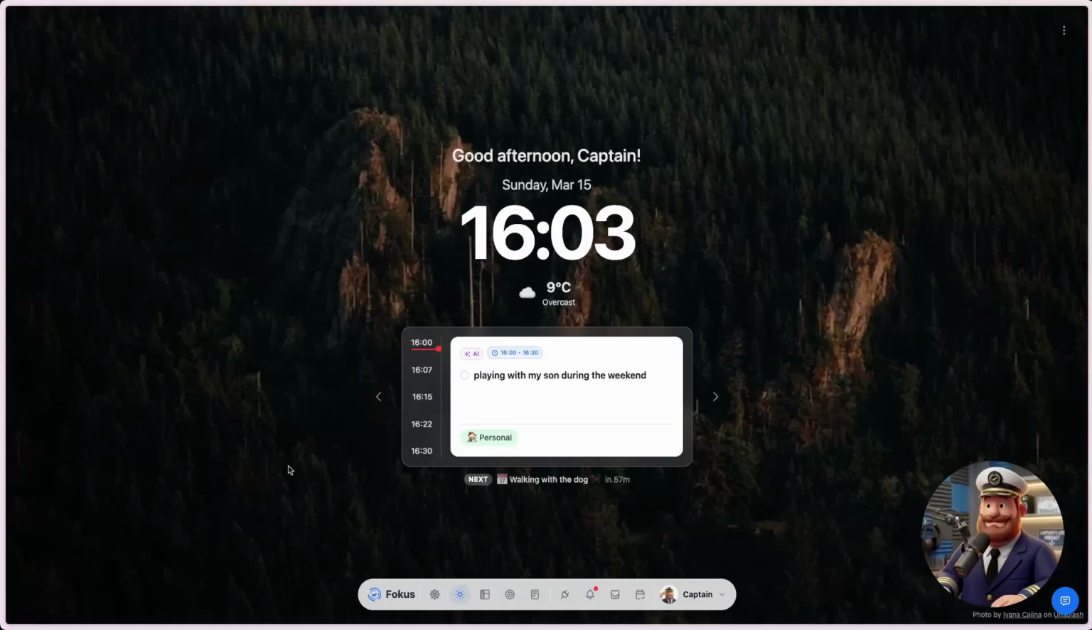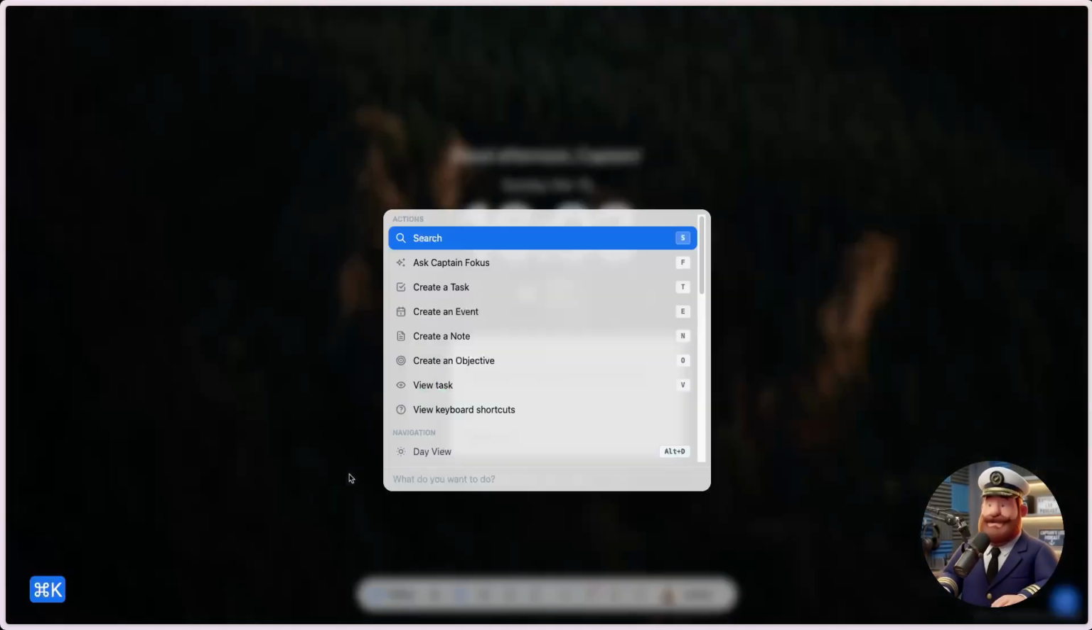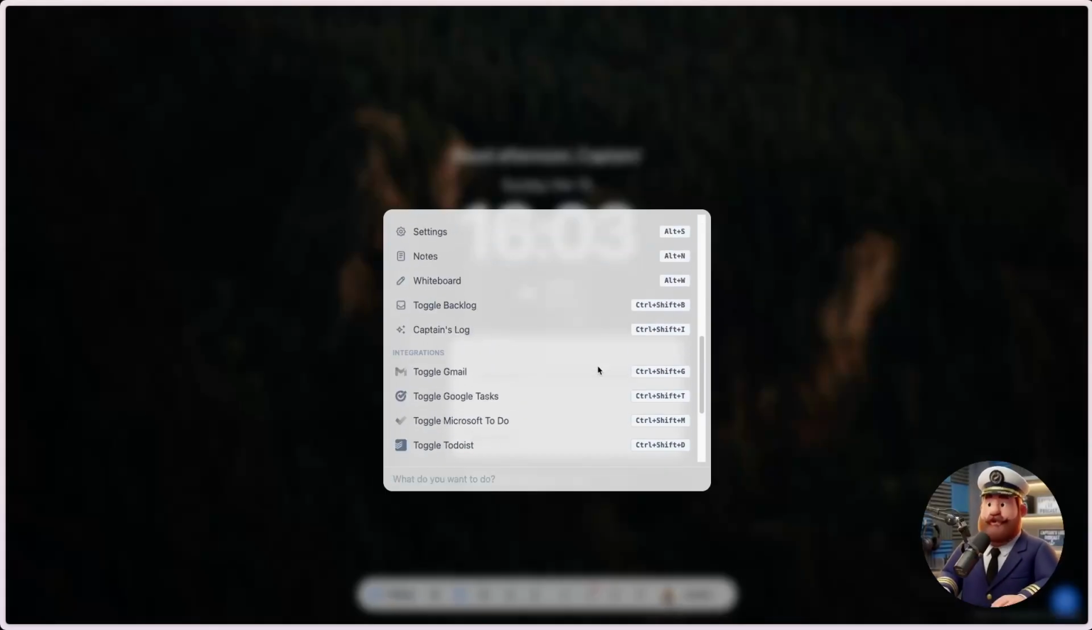And before we finish, let me show you two small but powerful things. The first one is Spotlight. Hit Ctrl plus K or Command plus K on Mac, and you can jump to any page, open any panel, or create a task, note, event, or objective from anywhere in the app.